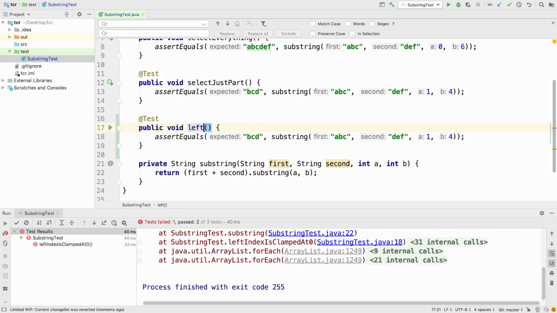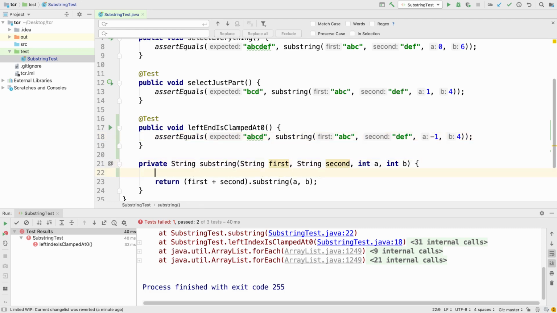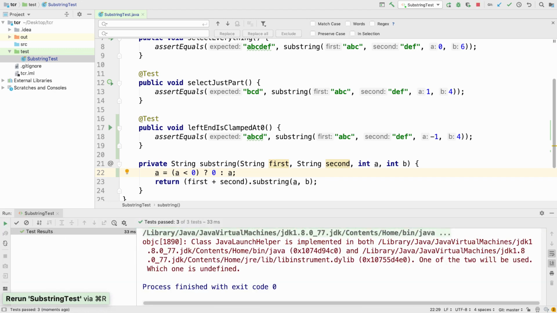But notice it reverted my test as well, and you can turn that off in this tool, the limited whip plugin. Left side is clamped at 0. We expected A, B, C, D with -1 to 4. Okay, and we'll say if A is less than 0, return 0, else return A. Let's run them again. Okay, so we've successfully clamped that end.